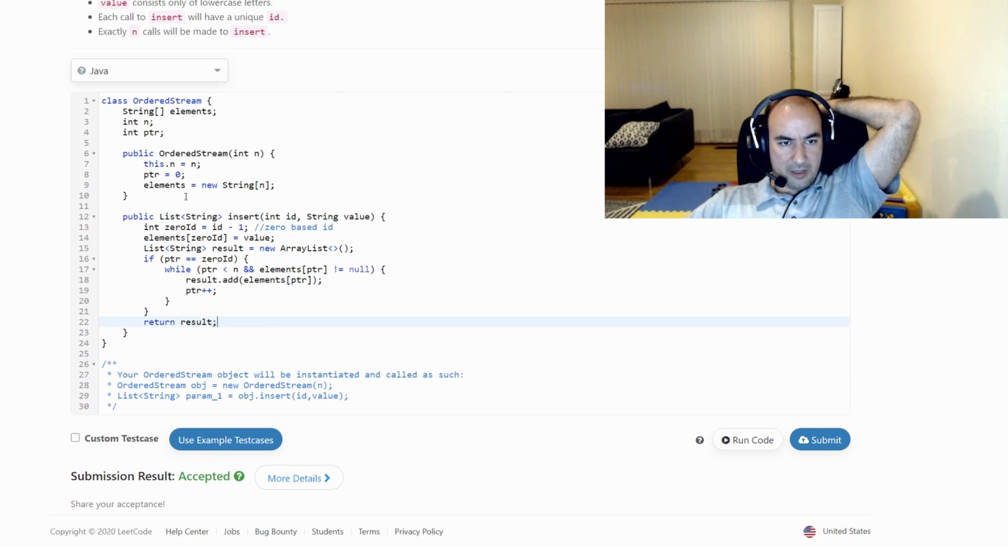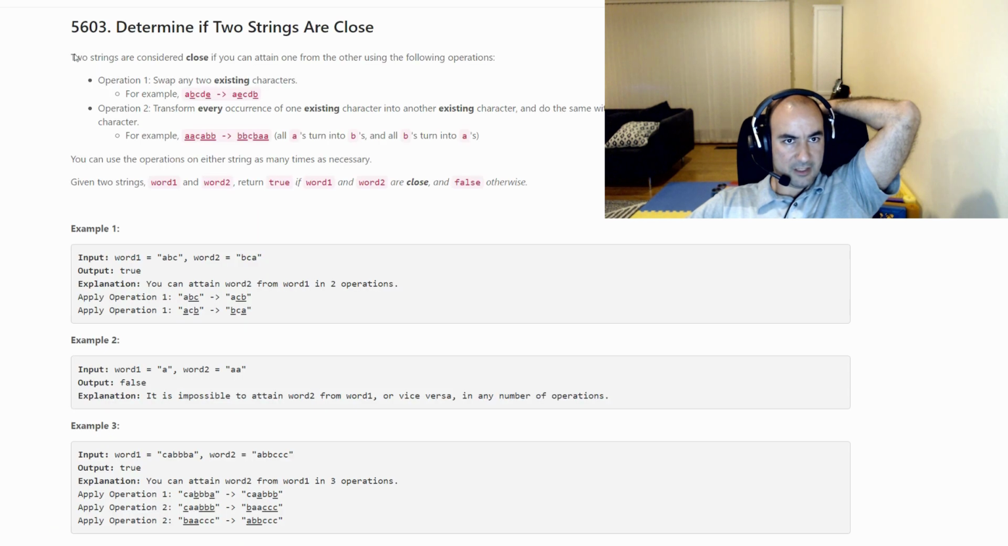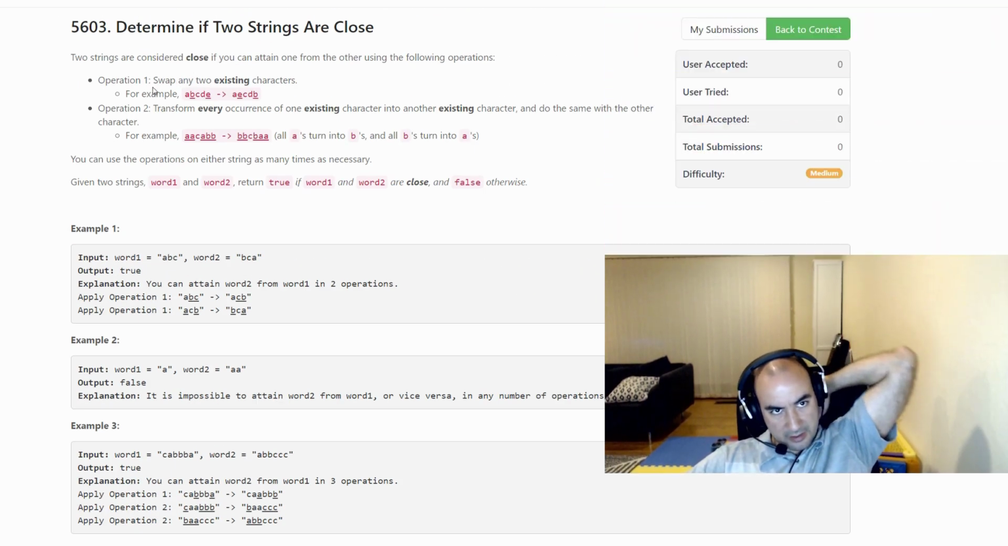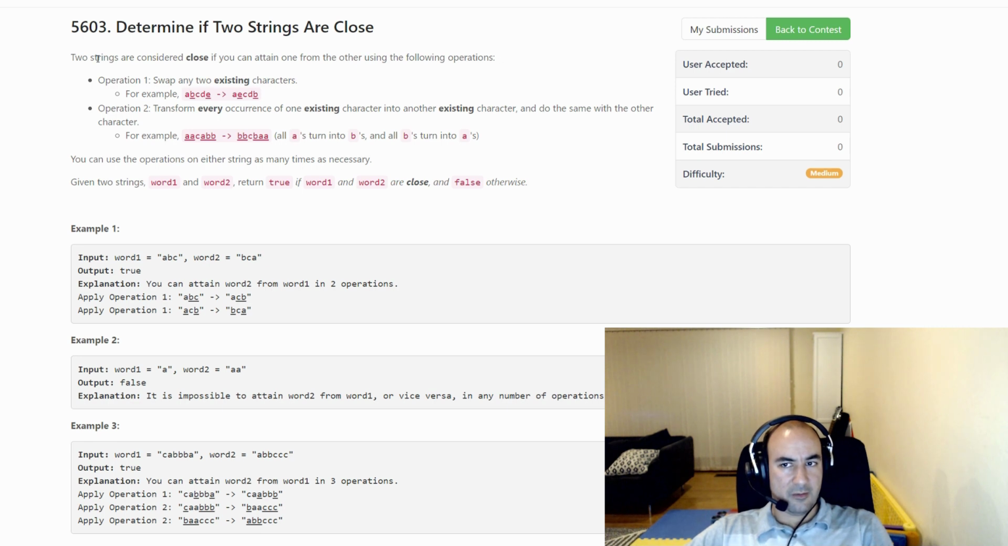Okay, that's that with the first problem. Let's check the second problem. For 4 points, medium difficulty level, you could say, or easy to medium, I guess. Maybe medium. Determine if two strings are closed.